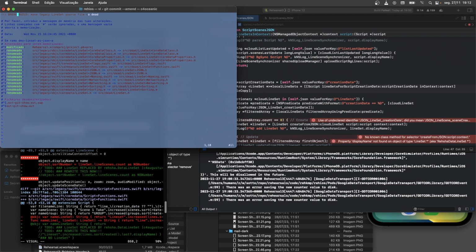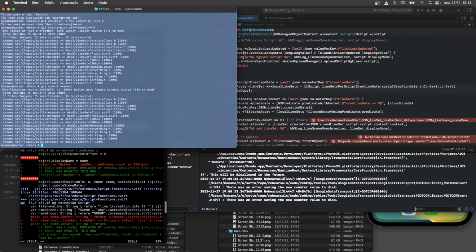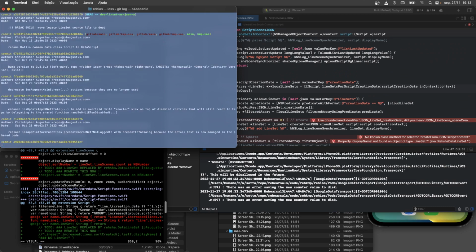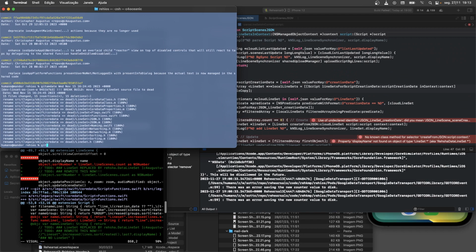Do we say breaks or break? Break build. Move legacy line set source file to dead. All right, I'm going to git log. Now, I like to preserve the original date. And since we did a cherry pick, it's going to put today's date on here. But this is an old commit, so we've got to do a git am date, amending the date to what it was originally.